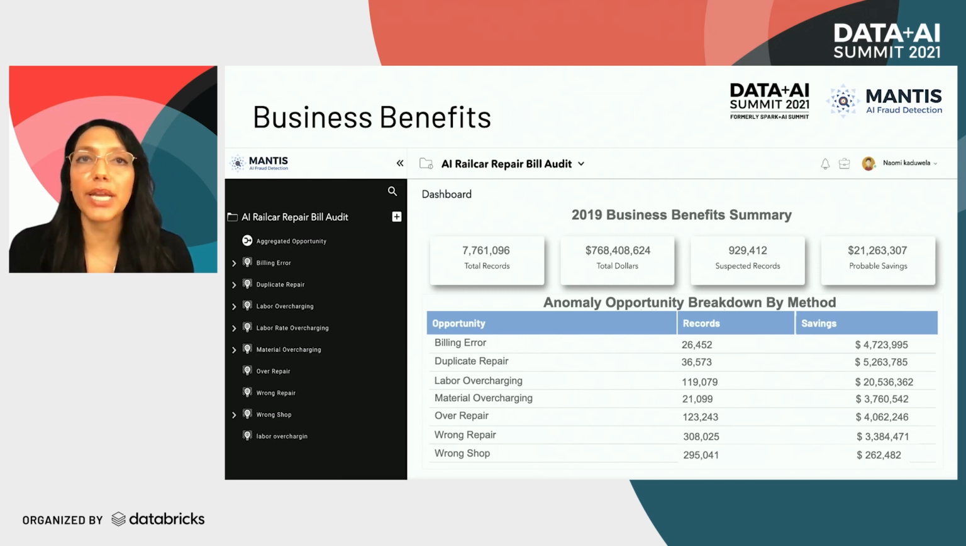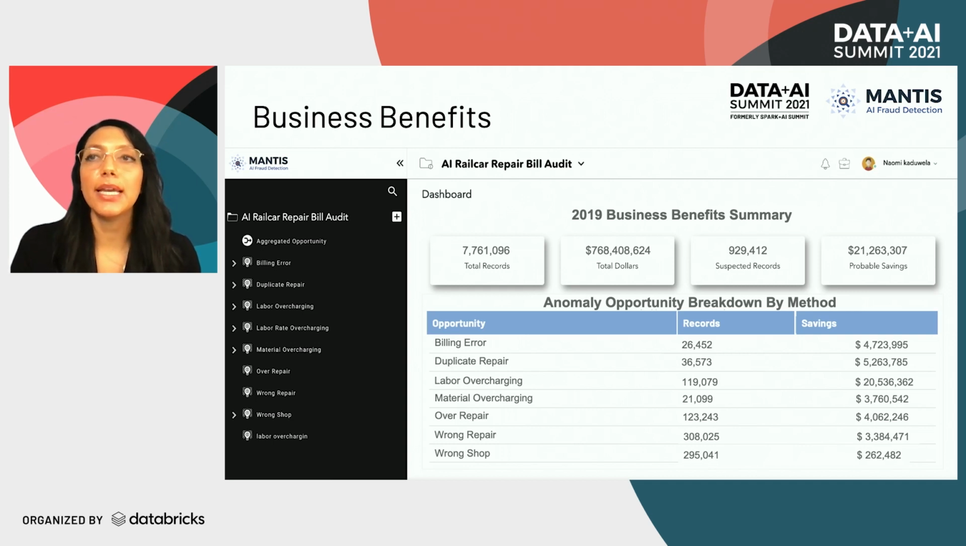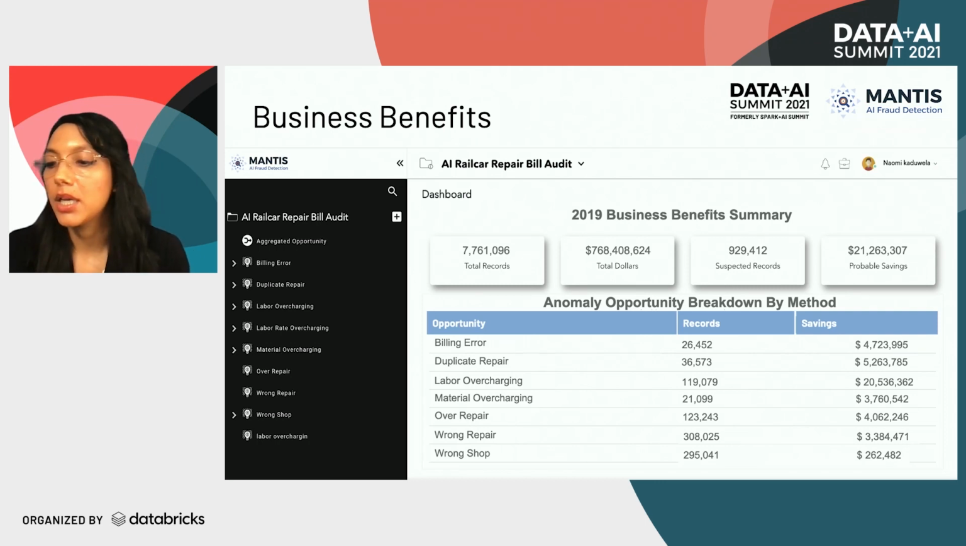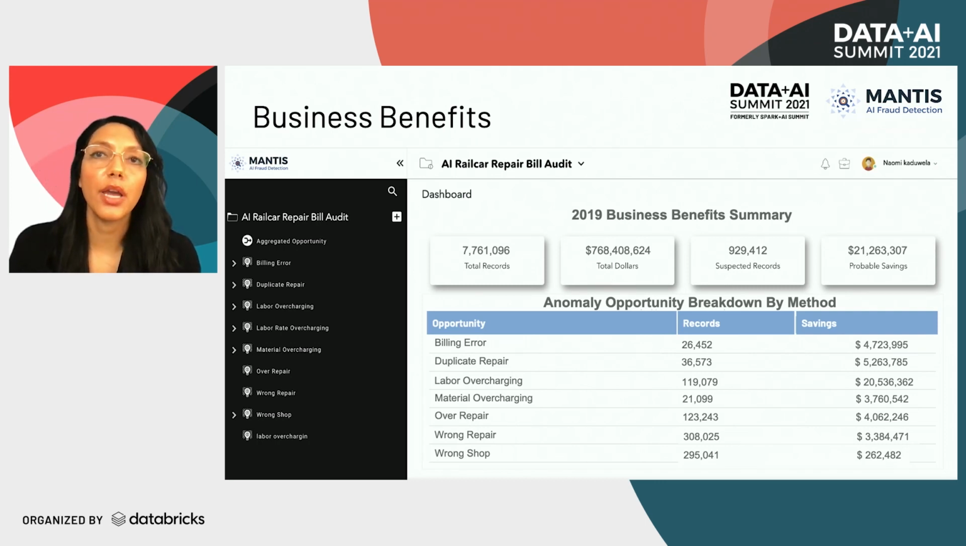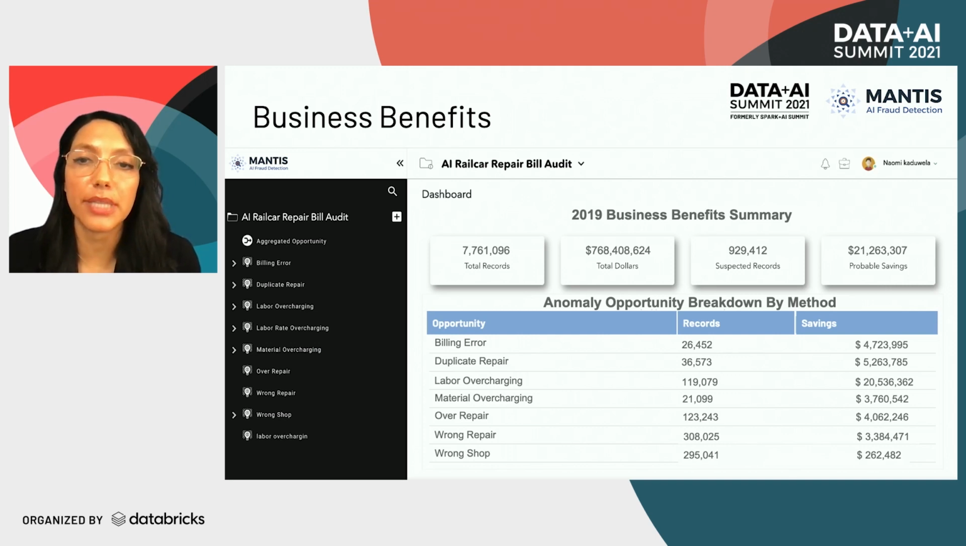Below, you can see the breakdown by each method. And here you'll note again, we don't just simply sum these up to get the overall savings because there could be cases of double counting. So again, that's where we have to use that joint probability framework and aggregate so that we can get an estimated realistic amount in that probable savings.